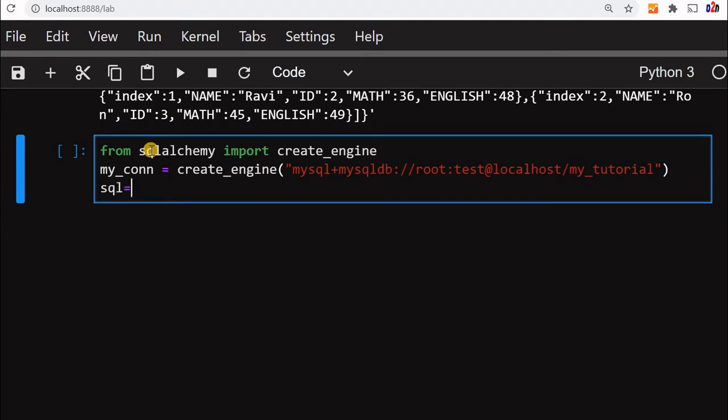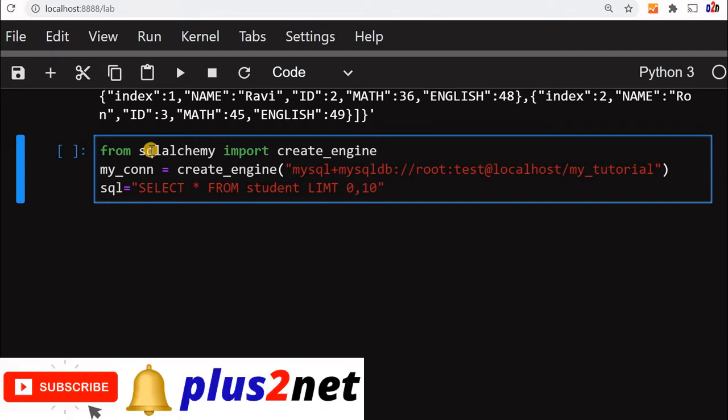Once the variable is created, I will select some records. Select star from table name is student. But there are around 35-40 records, and I don't want that many records to come. Let us say start from 0, and 10 records only we want.